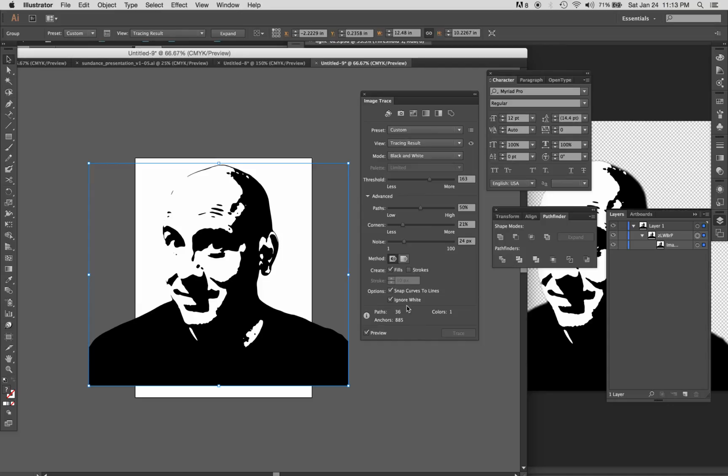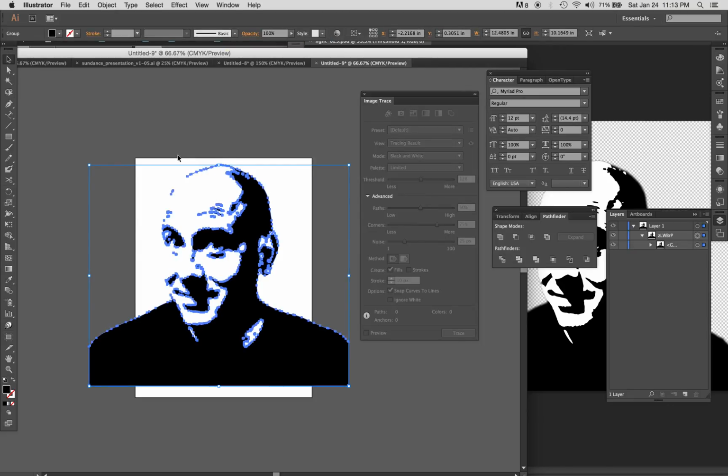So to do that, we unclick the preview option, and by doing so, that opens the trace option here, and that's going to trace it. And you'll notice now when I select this, it still says it's a tracing result, but I can't edit any of those points. So to do that, I have to select it and hit expand. As soon as I do this, you'll notice it turned those all into vectors.